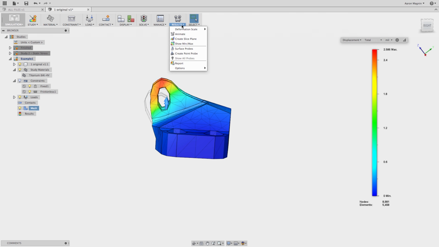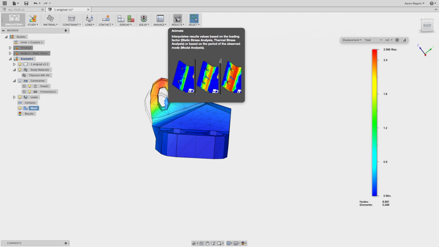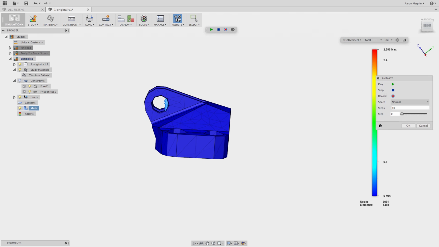And a good step to go through when you first create a study is to animate it. And that's probably the reason why this animate button is the top level thing in our results tools here. So if I click that and hit play, it's going to animate it. And it's going to use whatever is currently showing in the simulation results at that moment. So because I'm on a displacement plot, it's showing me the displacement animating.